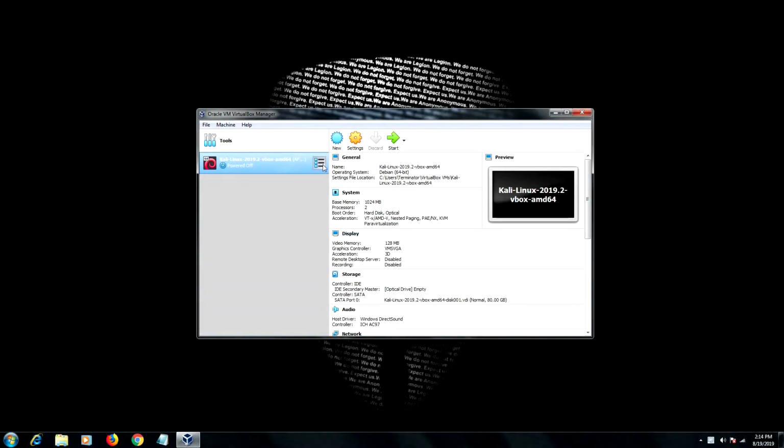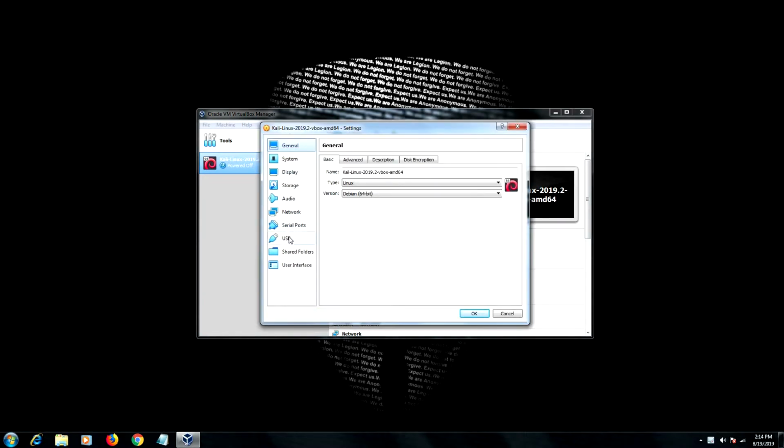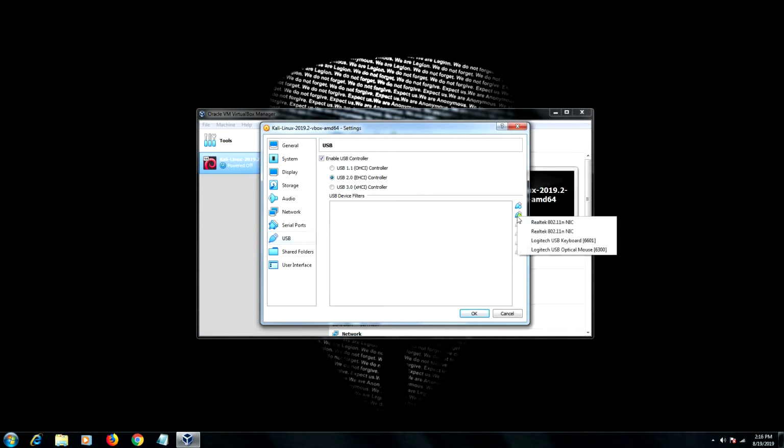On VirtualBox, click on Settings, then click on USB. Here, select the port, use 2 or 3 as per your USB. Then click on the plus symbol at the right side. Here you see all attached USB devices. It will not show the name of your device. It only shows chipset names.